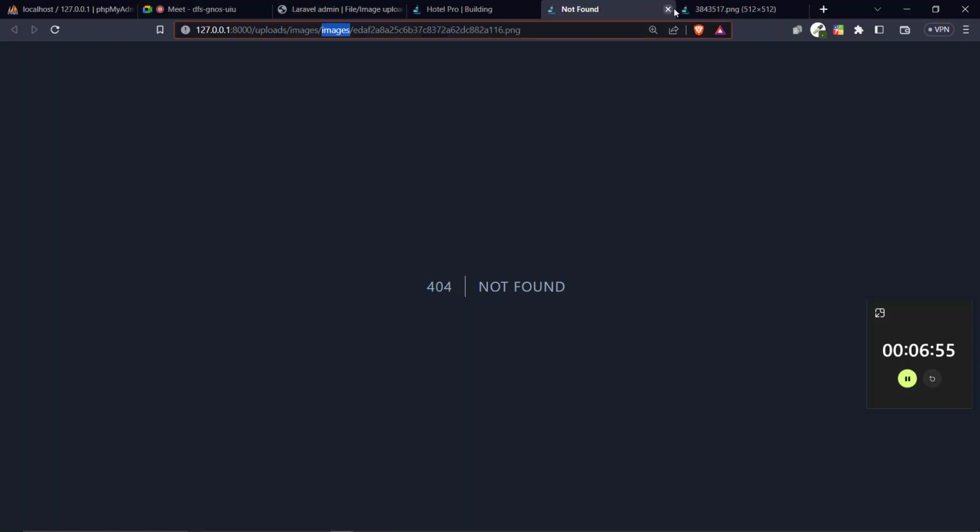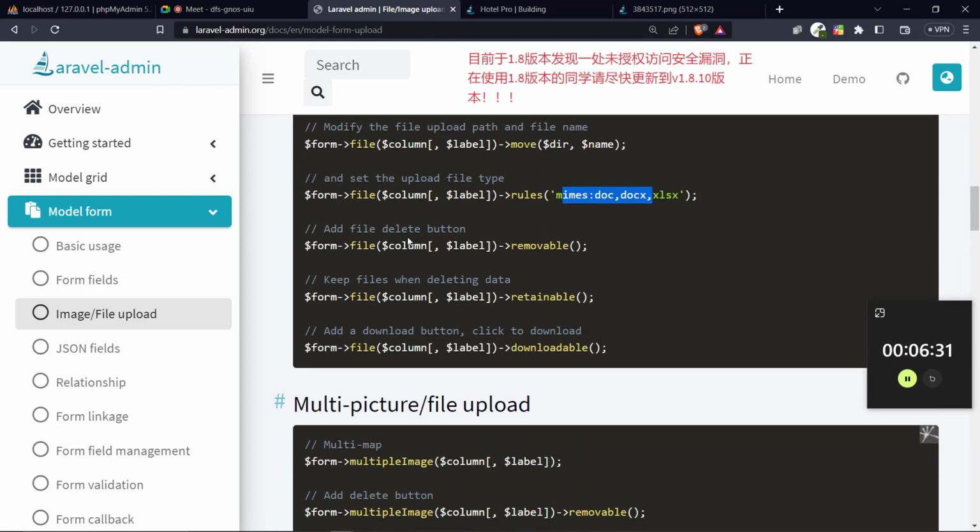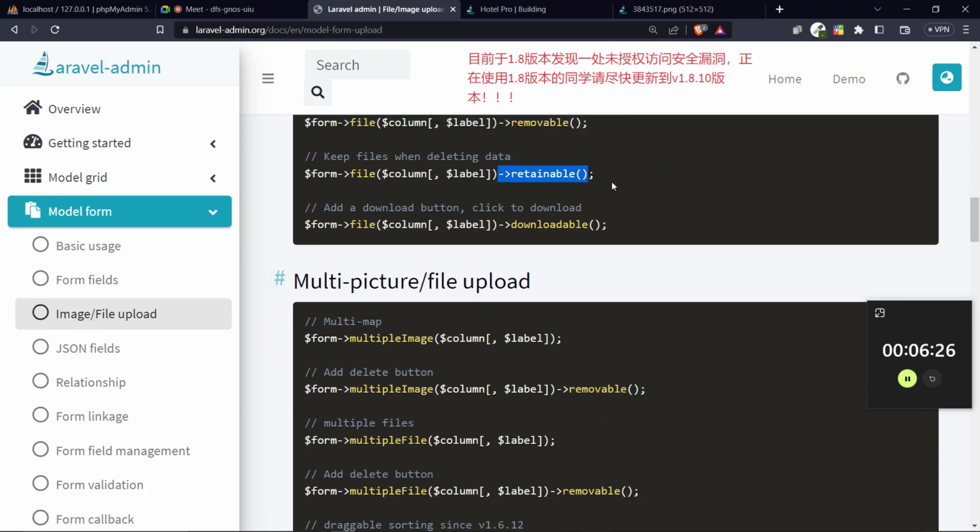So let's look at another thing, which is file. Modify file path. You can modify the file path. You can accept specific files by putting these rules. So here you can say maybe I want only doc and docx. So you can specify here the specific extensions that you need. You can say this file is removable or not. You can say this file is retainable or not. You can say this file should be downloadable or not.